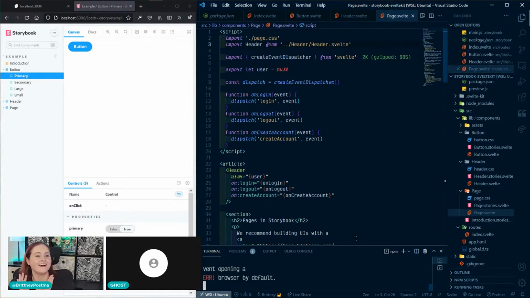So I guess that's kind of the thing. Go ahead and use relative imports instead of aliases for now, until Storybook gets on the ball and starts adding some features for SvelteKit and integrations for ESM.